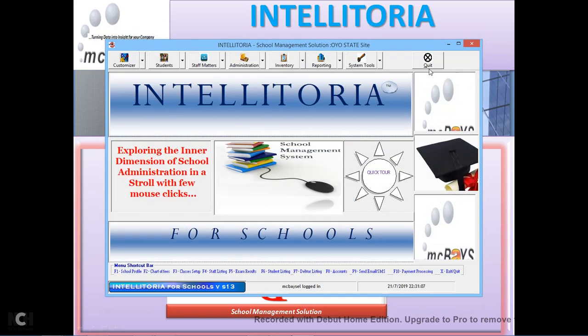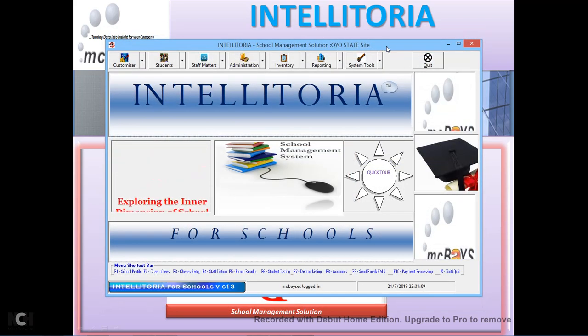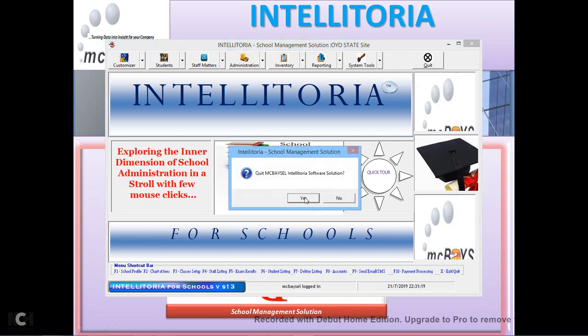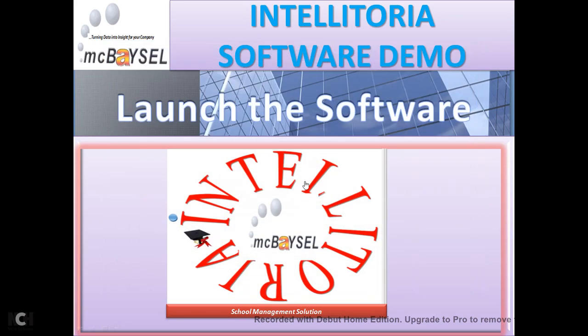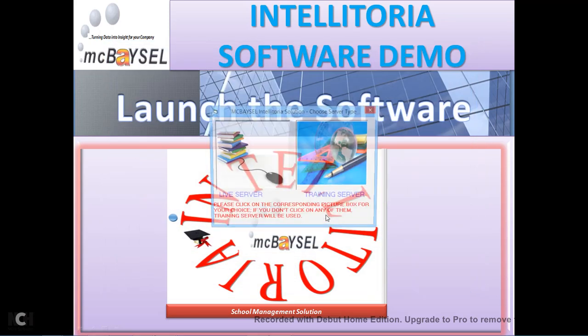So if I quit this software, I can log in with the details of that particular staff. Let's see what happens when we log in with the details of that staff. I launch the software again.